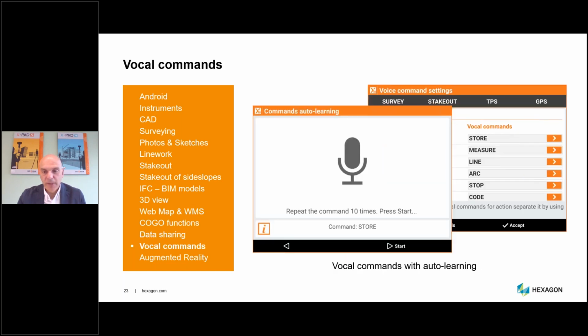Vocal command is also a nice feature because you can take control of your XPAD Ultimate through your voice. The most important commands can be executed with your voice command. And there is also an auto-learning tool that allows XPAD Ultimate to better understand your commands and your voice.